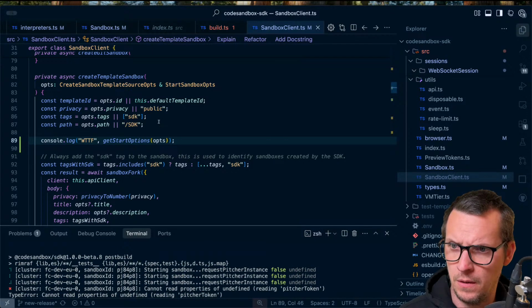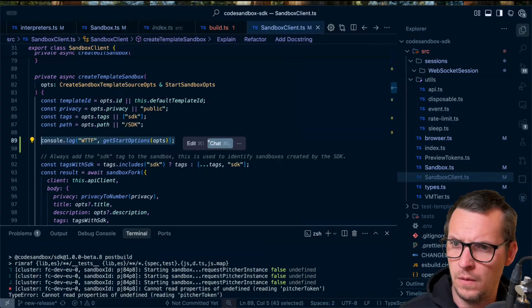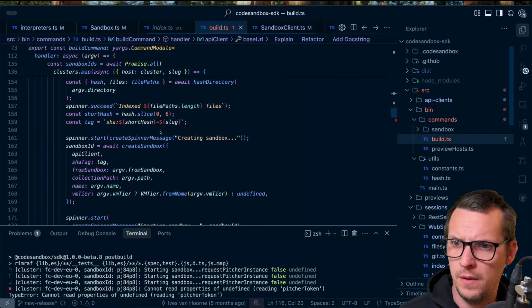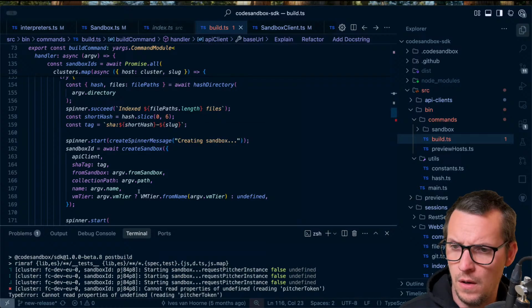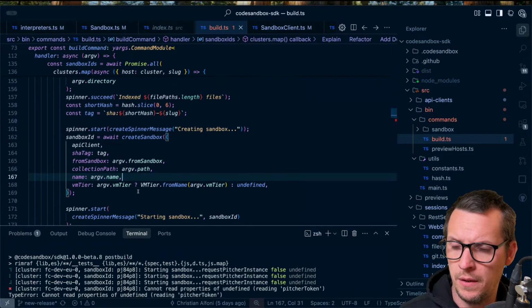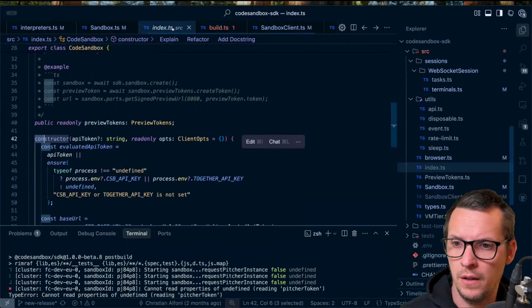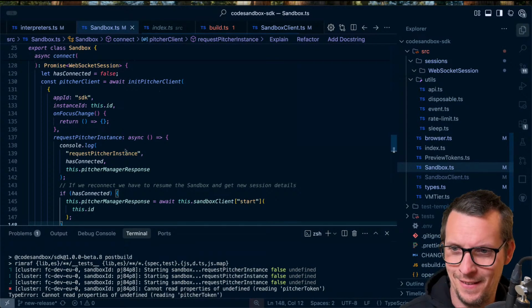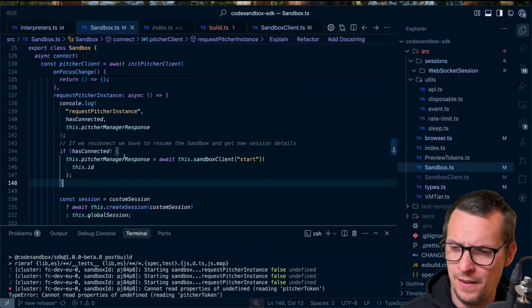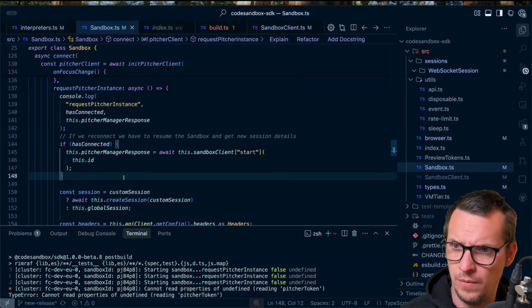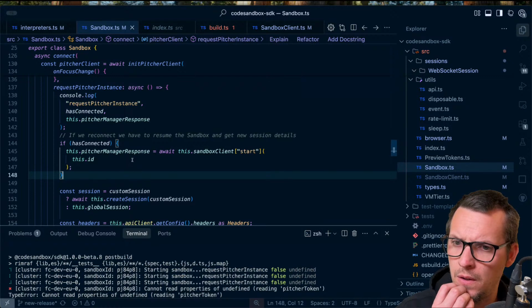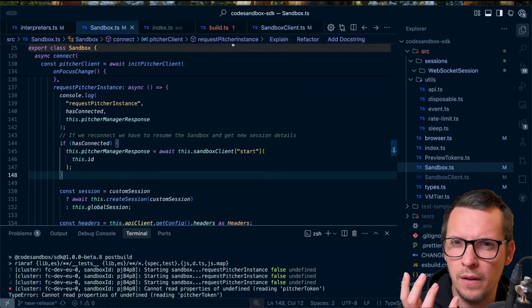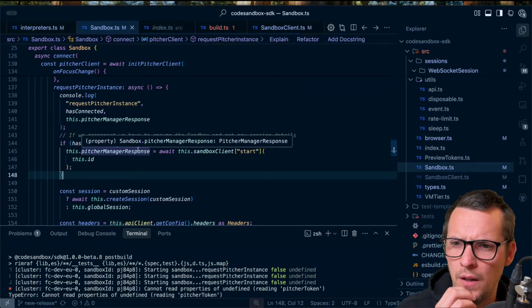Oh, interesting. Build, create sandbox. Oh, wait a minute. Sorry. I think I know what I did. I think? No. No. I'm confused. How could this have ever worked?